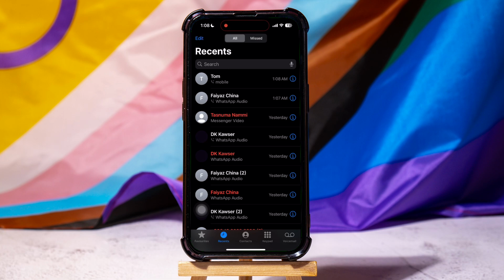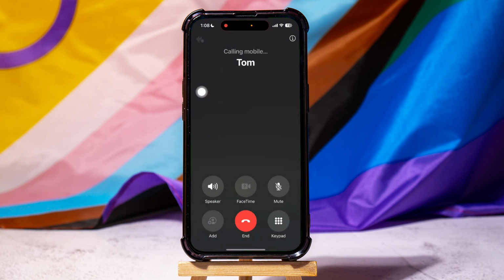On this page, go to the bottom panel and tap on Recents. You can find all your recent call logs over here. If you want to call a person from here, then just tap on their name. Wait for them to receive your call. As you can see, the add option below becomes available only after they receive the call.